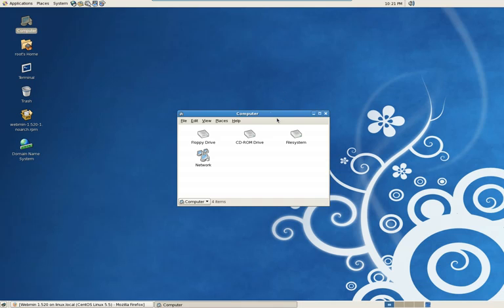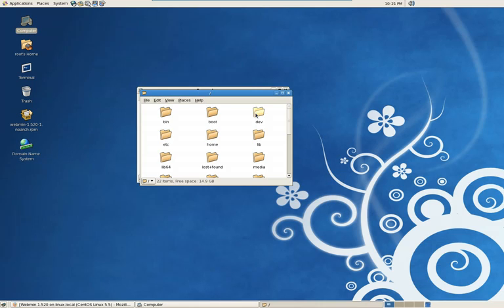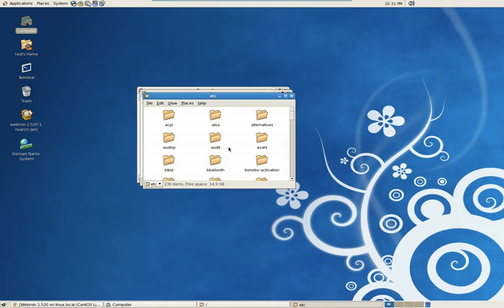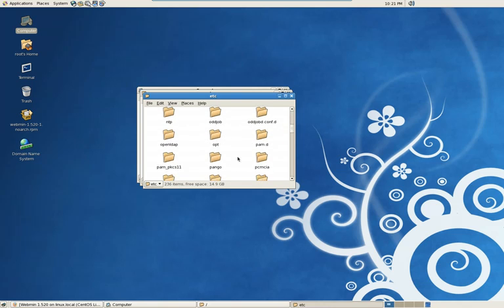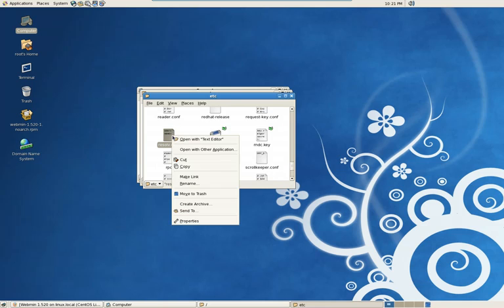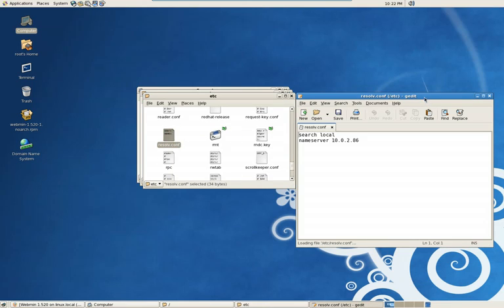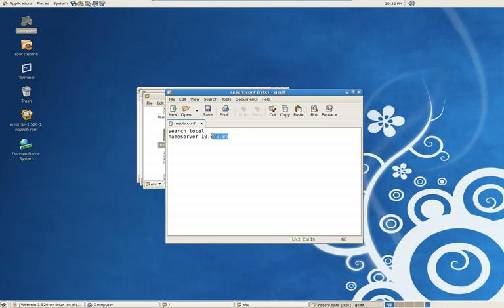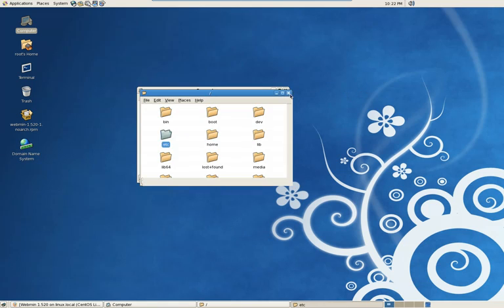Go into the computer, and we're going to drill down to the etc, then the resolv configuration file, which is way down here. Open that up with your favorite text editor. Let's change this to localhost, 127.0.0.1, and put your domain in here for your search domain. Mine is linux.local. Save that. We're doing good.